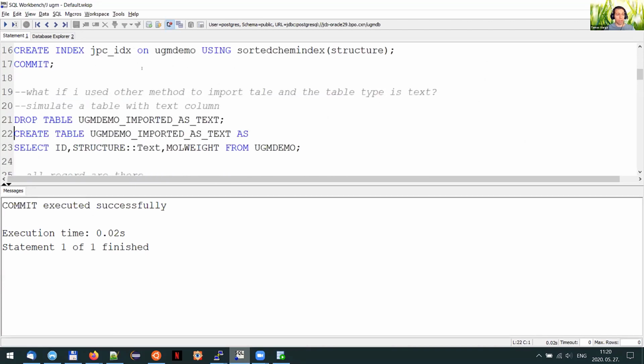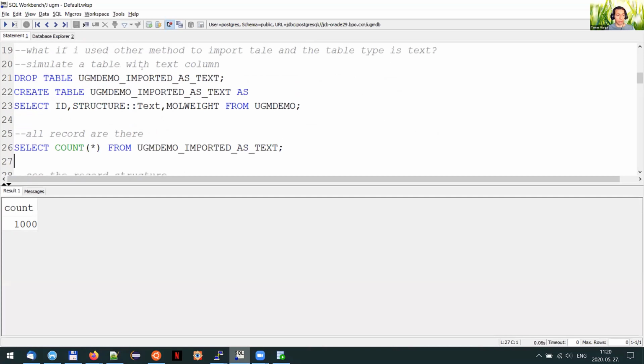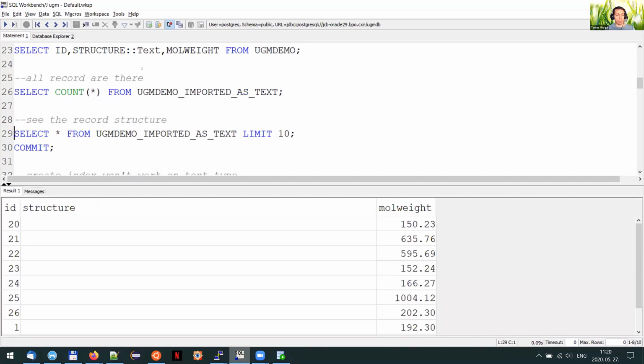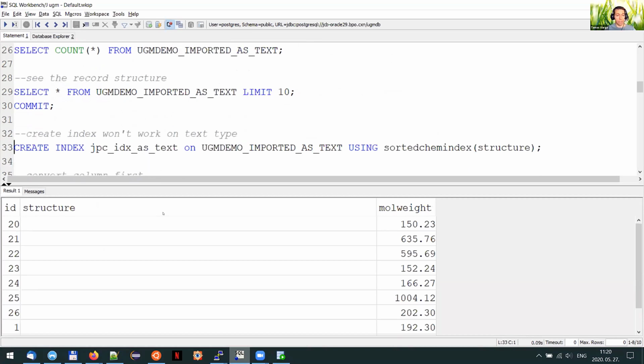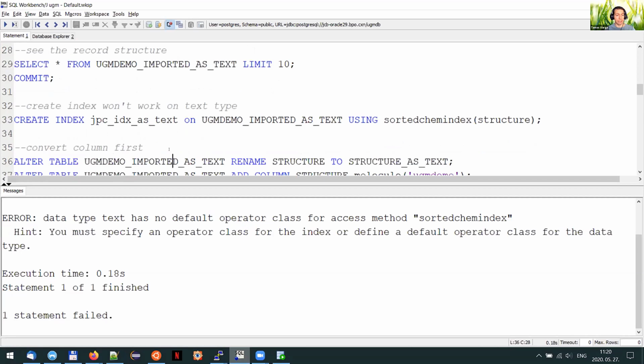But if you use another tool, I will simulate that, and then you don't have this. You don't create the table as structure UGM demo, but you maybe create it as text, as structured text. I've got the same table, so this is probably your starting data, and you want to create an index. You won't be able to do that. It says that no operator is found because text can't be indexed in JPC.